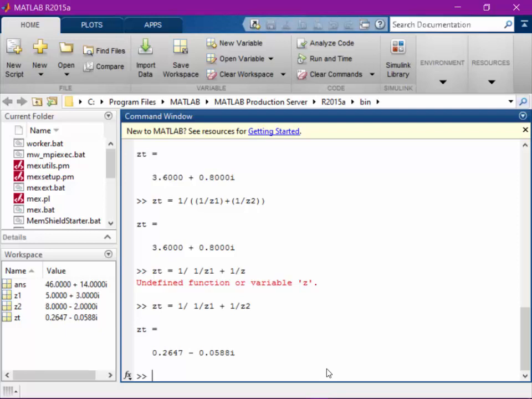The first thing I wanted to do is find these values: 1 over Z1 and 1 over Z2, add those two together, and then find the reciprocal of that sum. The way we used to say it is ZT is equal to the reciprocal of the sum of the reciprocals. And if you say that really fast, you'll get that. But without the parentheses, you don't get the right answer. It's that simple.